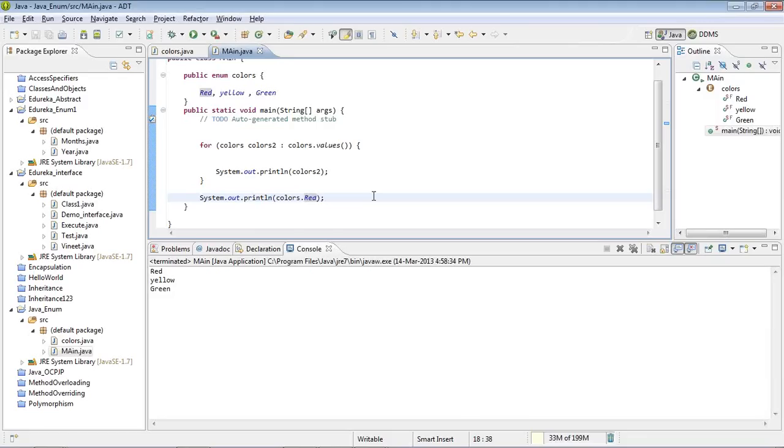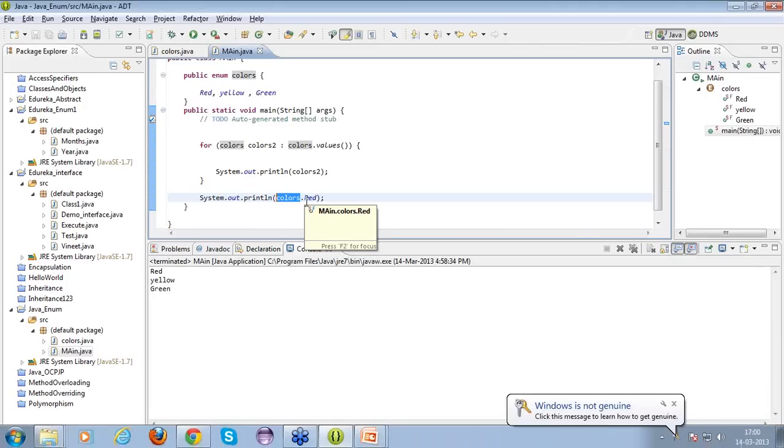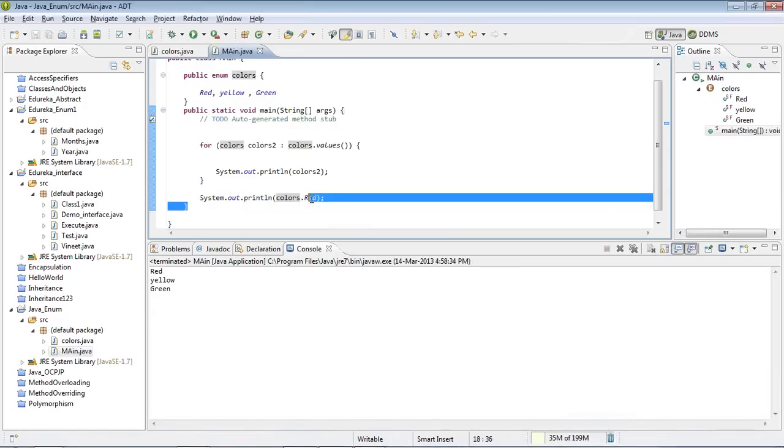Mavish says, is it possible to select any random color? Random color, if you're saying like this, you'll have to make a logic. In this colors enum, all the colors are present. If you want to select it randomly, just make a small logic and you can do that. But if you are mentioning it red, then it will obviously bring you red. Okay, so I hope I'm clear now.